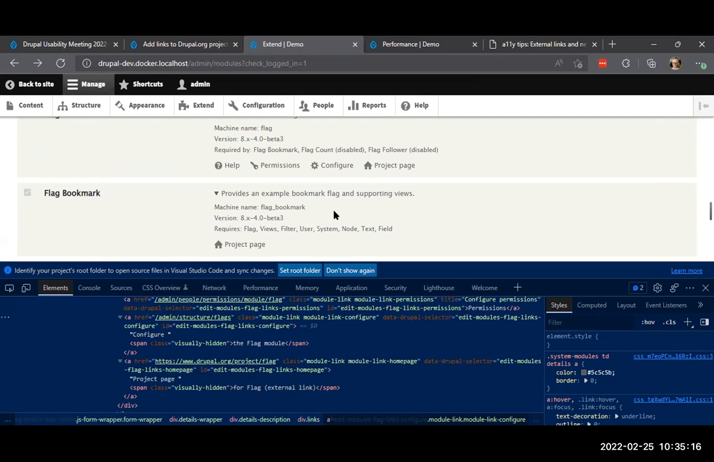In a previous issue, we made the decision to have the pattern be "configure for flag" or "permissions for flag". As you can see, it's not here because I think it was a 9.4 change, but this is the pattern that we set. So that's just being reused here. So "project page for flag" would be the pattern we sort of agreed on. Thank you. I think that's a great explanation.